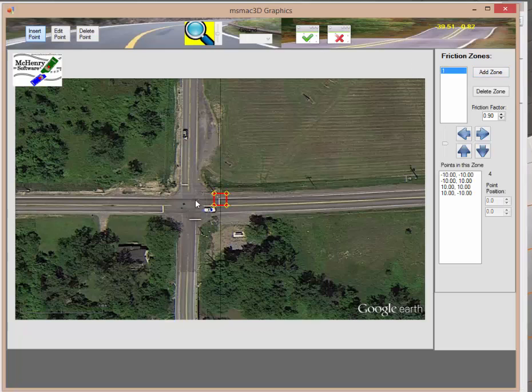So we'll add zone 1. What it does is create a rectangle at the origin. We go to edit point, which is up in the left corner here. We're going to make this for the entire area. We're going to set that friction coefficient to 1. And to add an additional friction zone, we simply click up here on the Add Zone button.